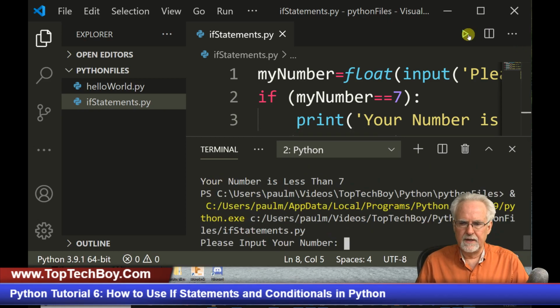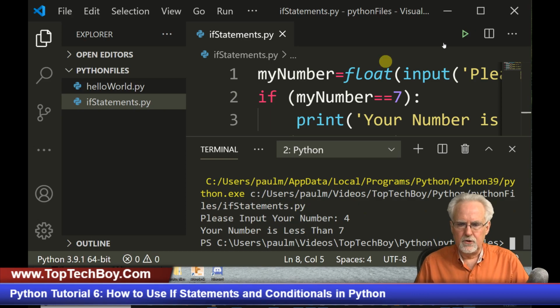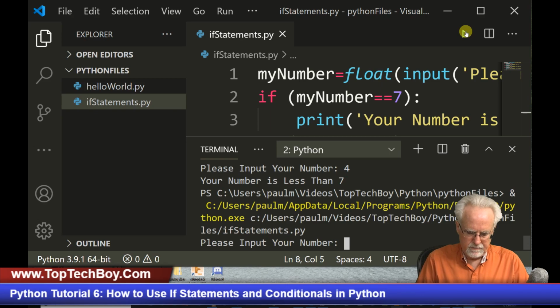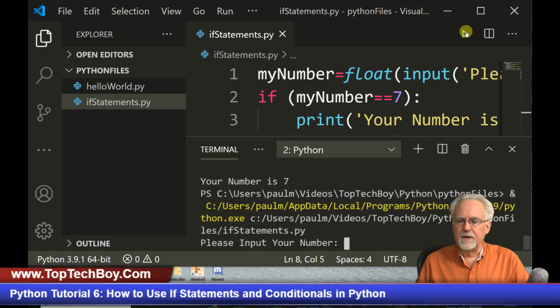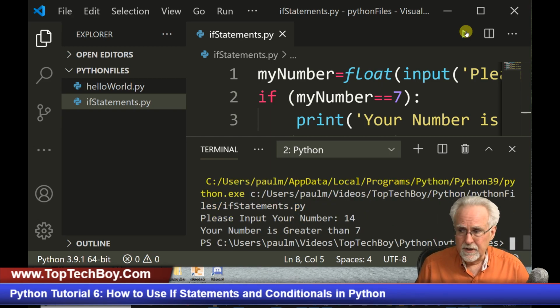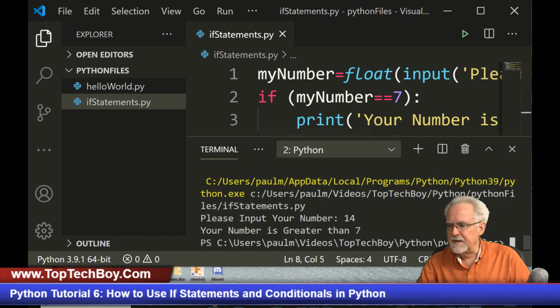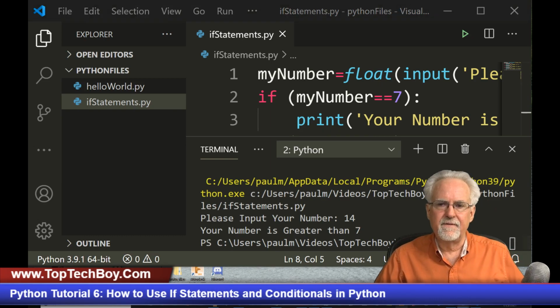Then I'm going to go again, and my number is going to be 4, and your number is less than 7. Okay, I'm going to come in. Please input your number, and I'm going to put 7. Your number is 7. And then let's run it again, and I'm going to say 14, and it says your number is greater than 7. Boom. Okay, so this is pretty cool stuff, and this is working.